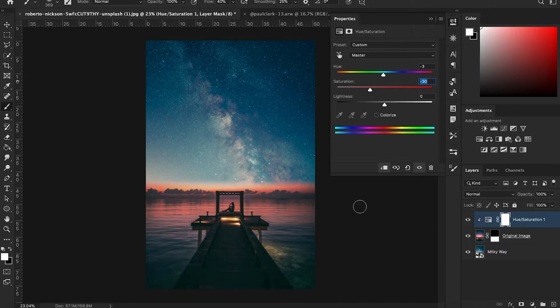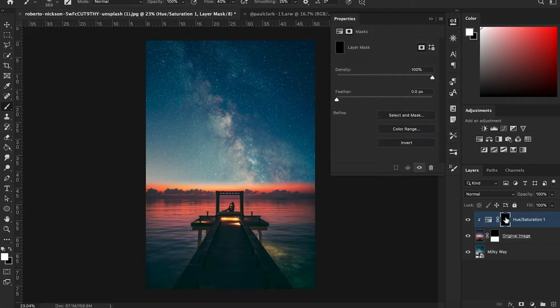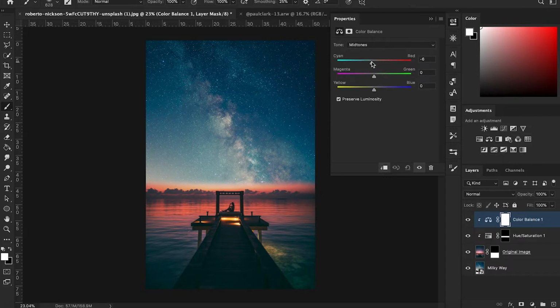Now we don't want to mess with this image. We only want to mess with that horizon line. So hit Command or Control I on our keyboard to invert that. Make sure your flow is at 100%. Increase your brush size and just brush over like so. And then we're also going to do a color balance. We're going to kind of match the color a little bit of the other sky. Again, Command I, brush, like so.